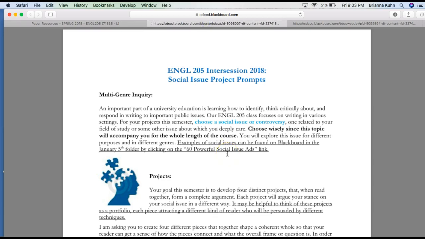Okay, so the first thing that I want to do is tell you a little bit about this document. What I've done here, you'll notice that I've used colors. Every time you see the words social issue, that'll be in blue. I just want you to keep these terms separate in your head.